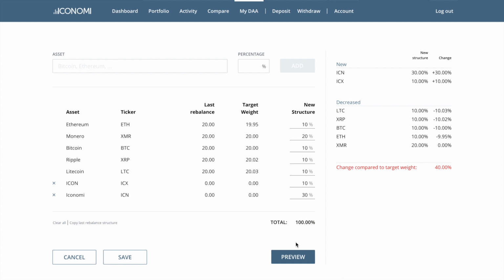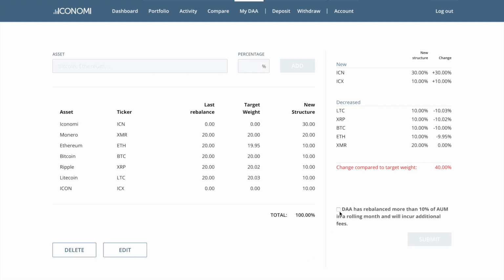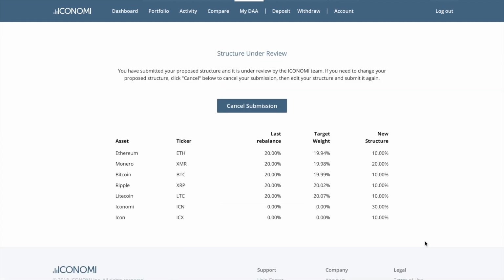Everything should work fine. Here on the right hand side, I just want to point out one thing, and that's the change comparing to target weight. So that's your current target weight. In this case, we're rebalancing 40% of our AUM, meaning that the extra fees will apply. That's why it's also in red, and it's also going to warn us in case we're going to want to submit this rebalancing. So we check that, click submit, and that's it.